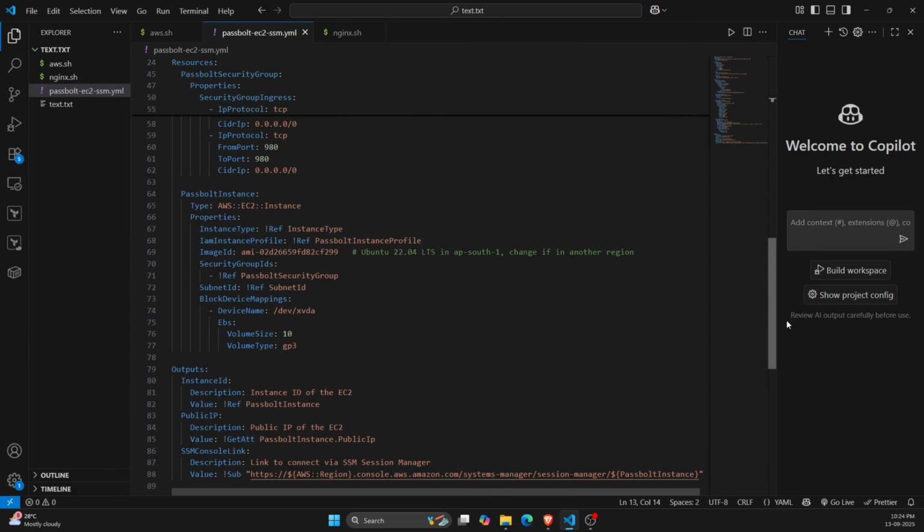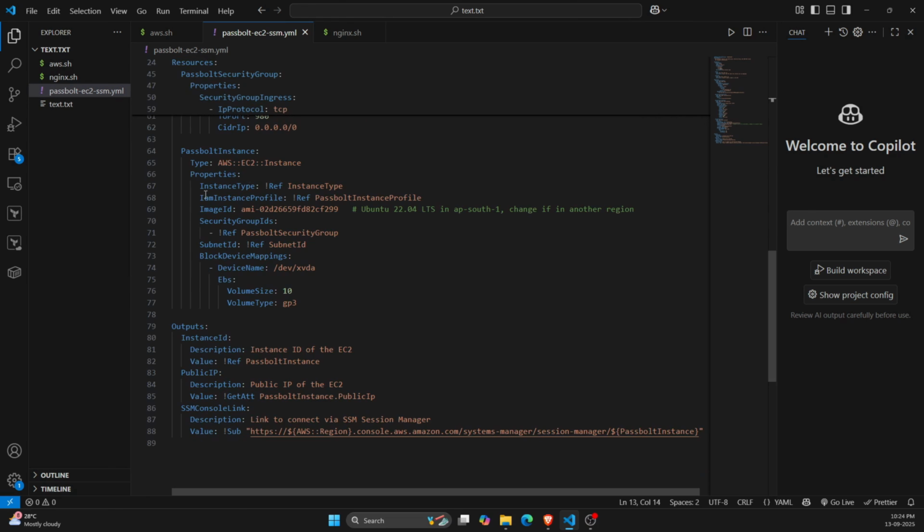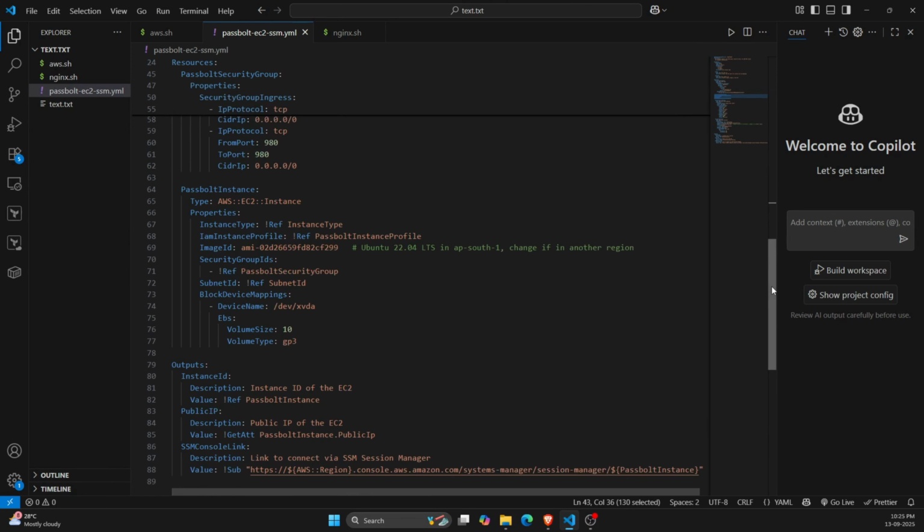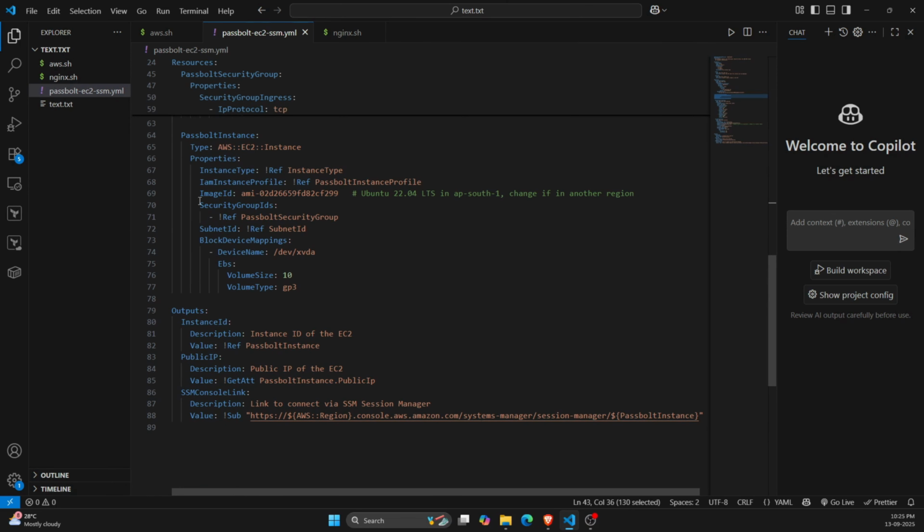And then we have instance profile. We need instance profile, right? We have already created the resources above. So instance profile, it is referencing here, and automatically the IAM role will be attached here. And there comes the image ID.